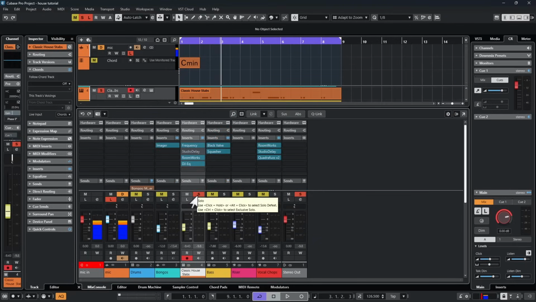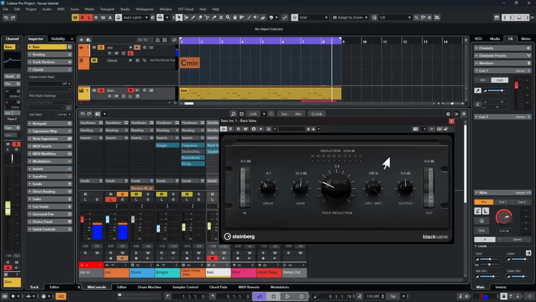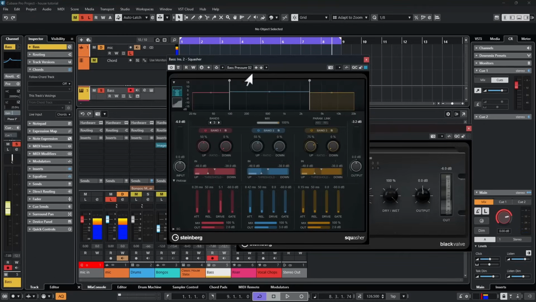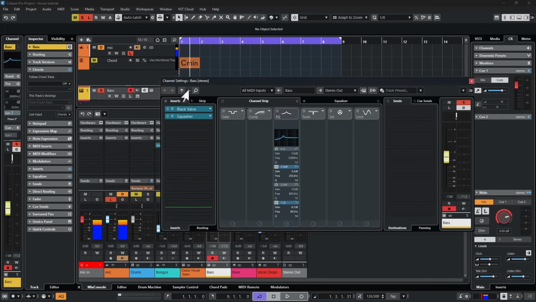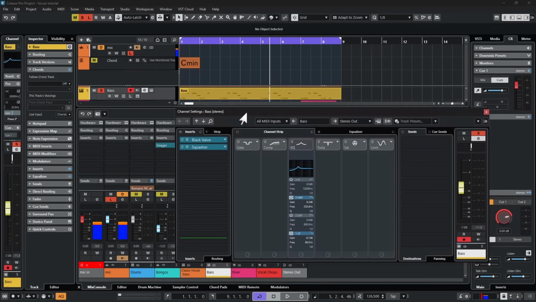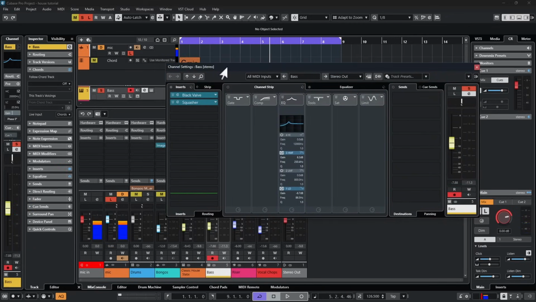Moving over to the bass, we have a Black Valve, which is a newer compressor in Cubase, and they're also making use of the Squasher. Let's turn them both off and hear what happens. We'd have to level match that to make a true comparison, but I can definitely hear some of the sparkle and high end of that bass is removed.